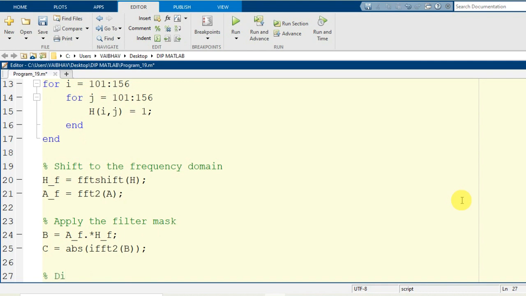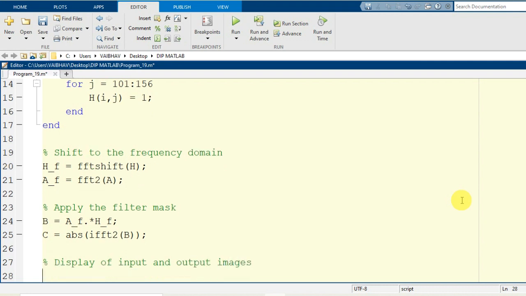So I just write display of input and output images here. So both the images we will display with the help of subplot here. So I will generate a subplot of 2 rows, 2 columns. To the first cell I will have the visualization of original image which is stored in the variable A here.